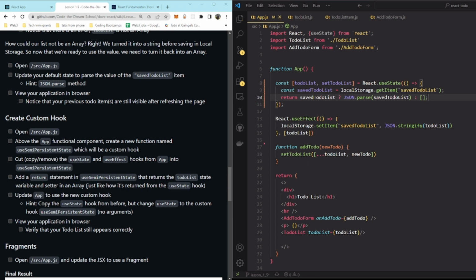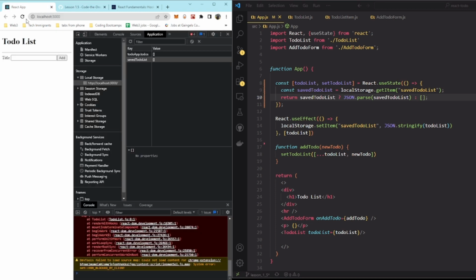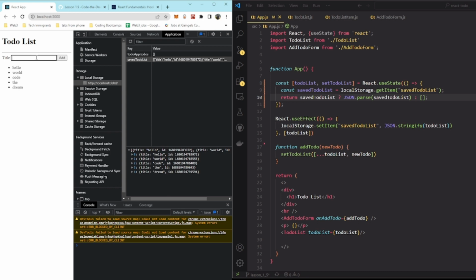There we go. Refresh. So at this point, all the items should stay in settings. So let's type hello world code RAM. So it is working. It is adding objects.